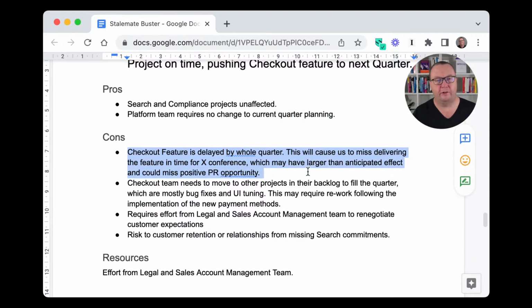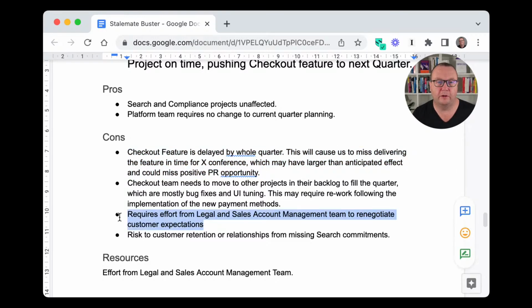Cons, the checkout feature is delayed by a whole quarter. This will cause us to miss delivering the feature for the conference, which may have a larger than anticipated effect and could miss a positive PR opportunity. Now, in this case, this is the kind of thing where you're trying to work with the checkout team and understand what's the risk here, what's the pain point, make sure we're representing it clearly. The checkout team needs to move to other projects in the backlog to fill the quarter, mostly bug fixes and UI tuning, and this may require rework following the implementation of new payment methods. We think that the payment methods is like a critical path feature, right? And this requires, no, it doesn't. So we'll remove that because I've got that the wrong way around.